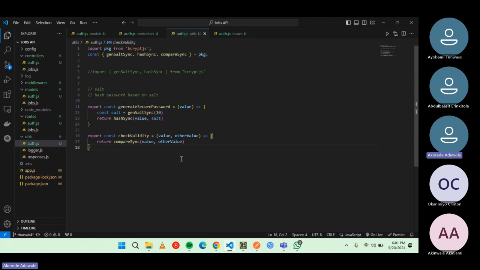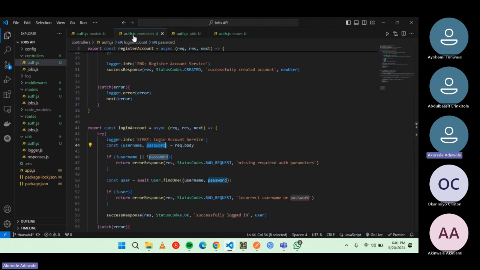So what you want to do next is come back to your controller code, and then, what's it called again? You want to use your check validity. Let me see. It's been a while since I checked this thing. Okay, so that's it. That's how we make use of it now.